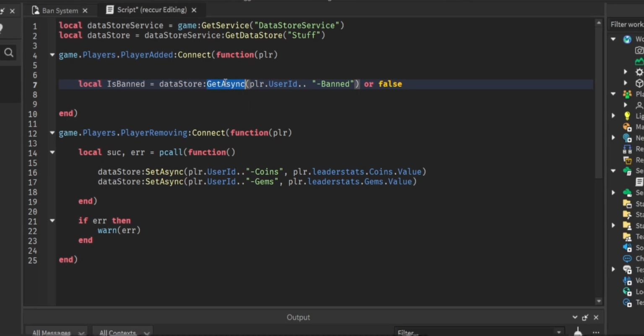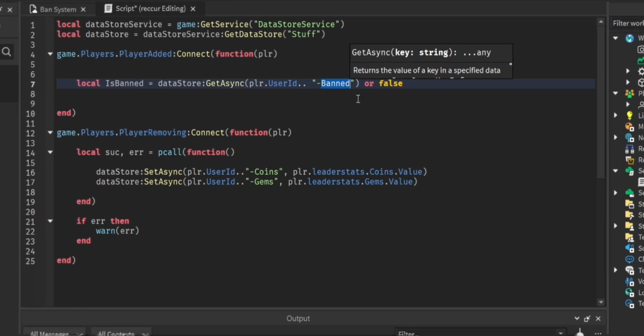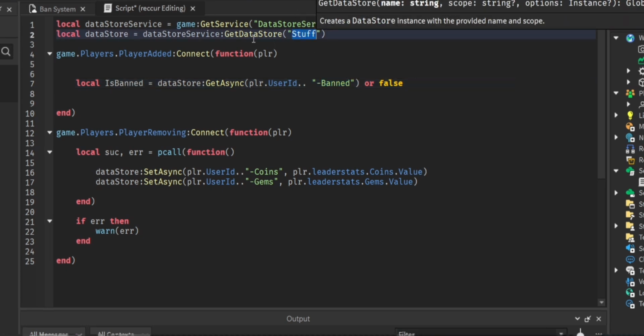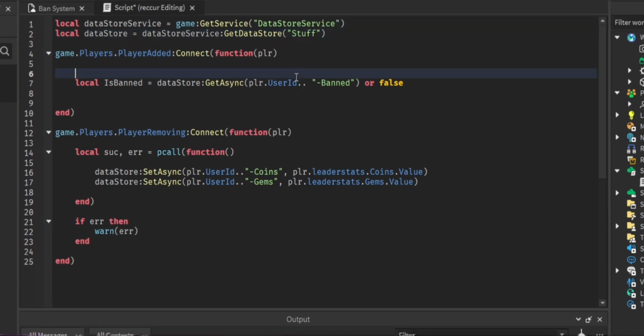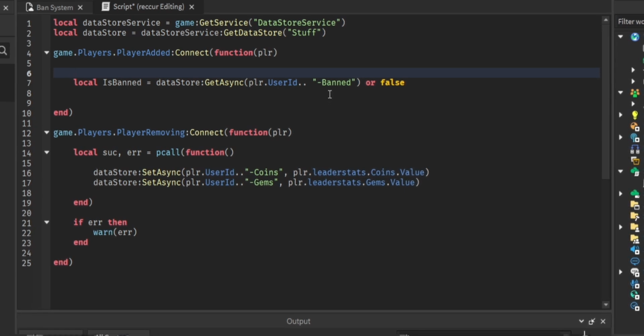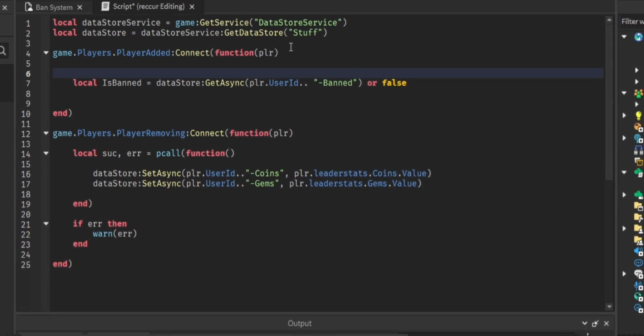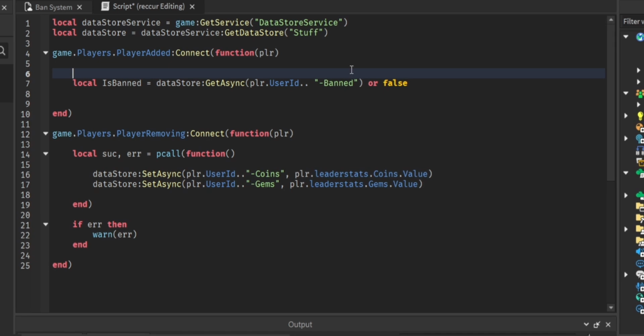All right. So this gets the data saved from the player's key, which is -banned. This will either be true or false. We can set this to true when we want to ban a player, and this will stay in the data store that we have. So this data store is called stubs. You can call it whatever you want. You can also use this same data store to add different stats and basically currency like coins, gems, whatever. So if you already have an existing data store, you can really just add on to this. You can modify it. You don't really need an extra data store. You can just use your own data store if you already have one and just modify it.